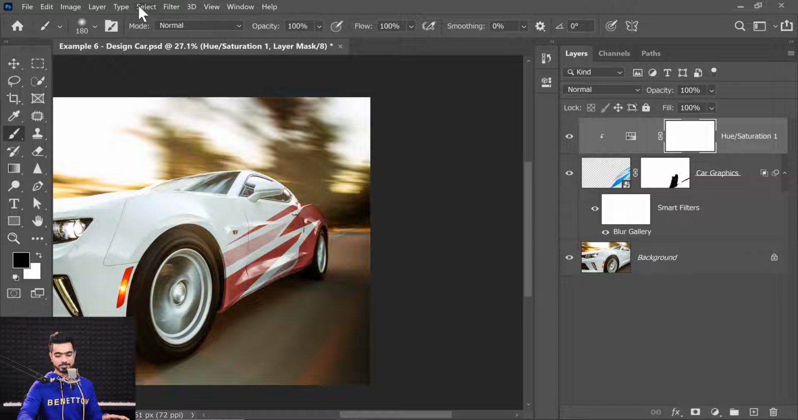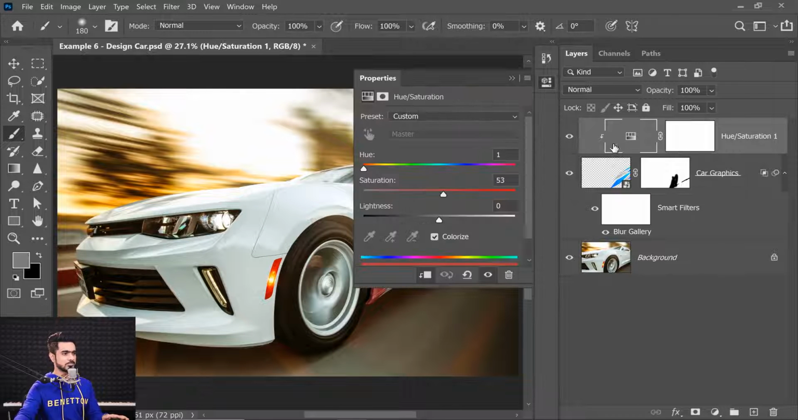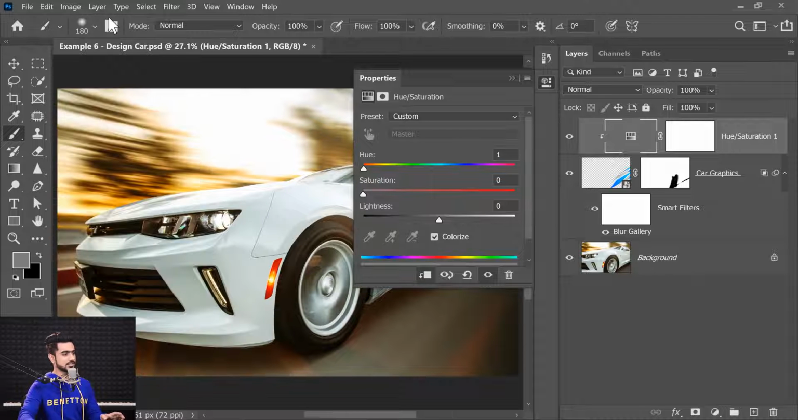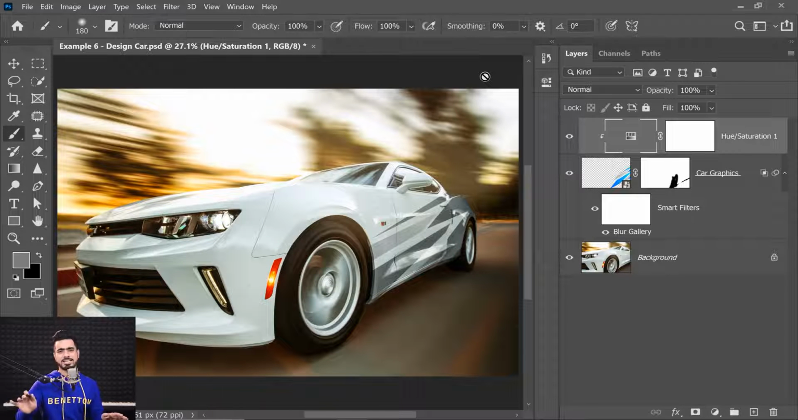That's totally up to you. And there you have it. You can also keep it black and white by simply decreasing the saturation. This is also very interesting. That's totally up to you.